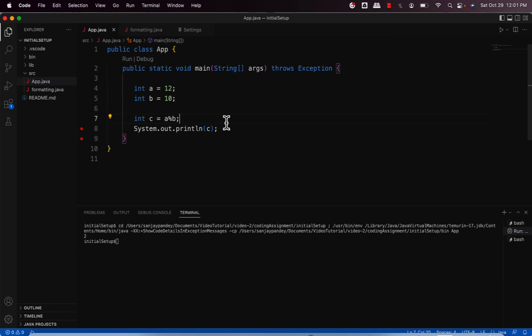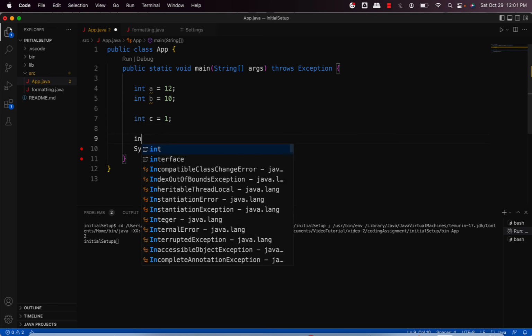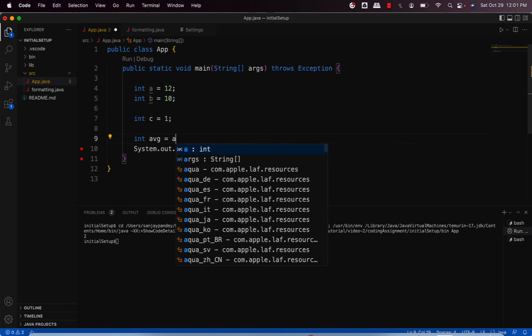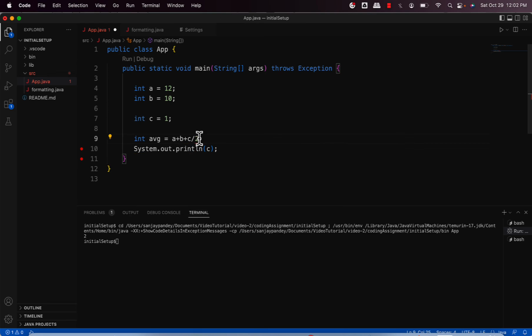Now let us do something more advanced. Let's calculate an average of 3 numbers. We know the average of 3 numbers is a plus b plus c divided by 3. This is the formula of average. So the same thing we will do here. We will create a new variable known as average. We will do a sum of all of these. For now, let's create it like this: a plus b plus c, and then divide by 3, and then let's print the average.